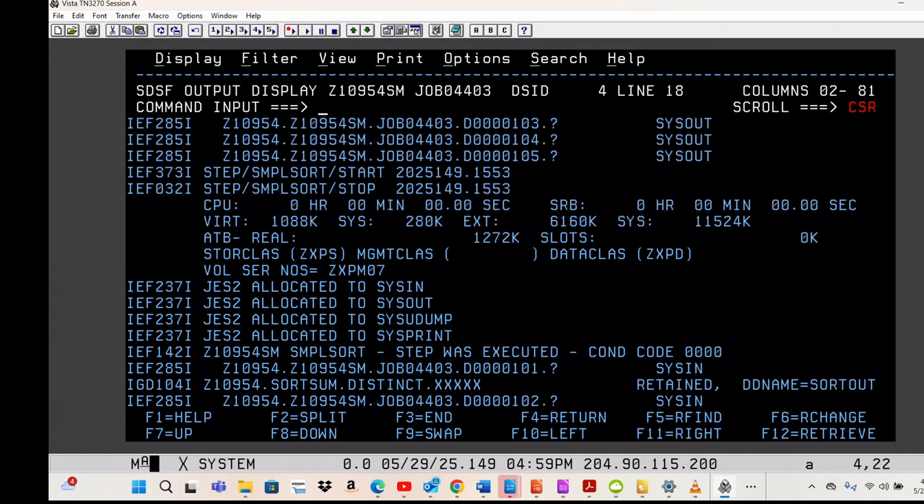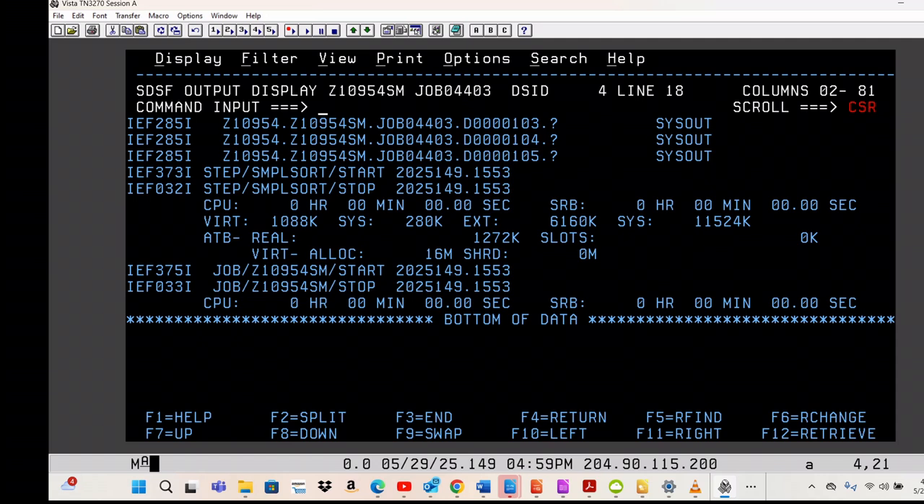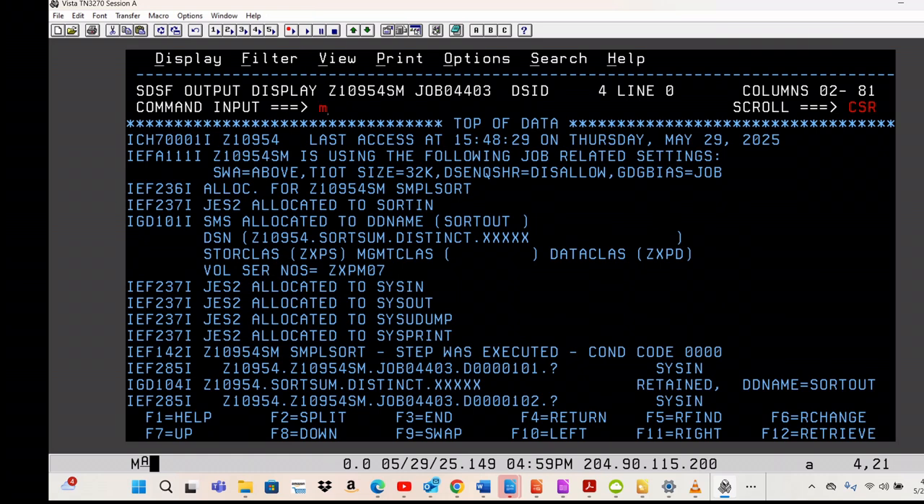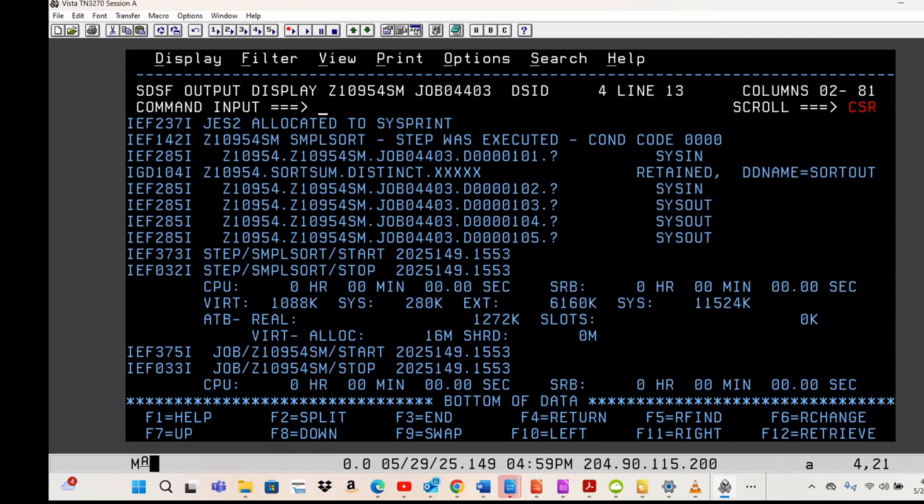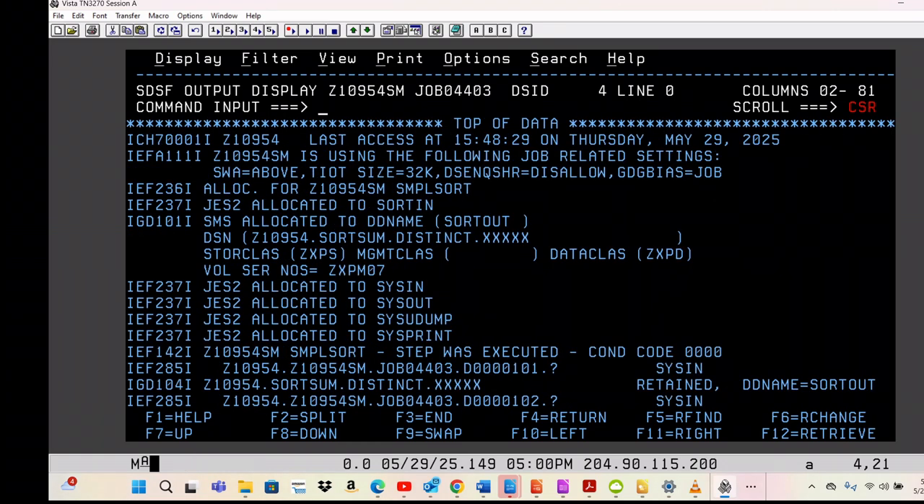If I had 5 steps and the first 4 ran and then the last one got a JCL error, here's what you do. You go up to the top, and then you go to the bottom, right? And then you start looking for errors. The file not found, invalid, whatever, right? And if it's not there, you go up with PF7. And you'll keep going up until you see the error message.